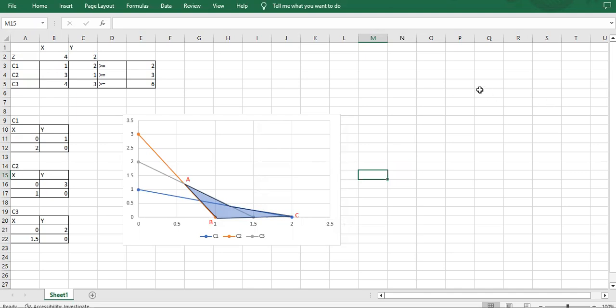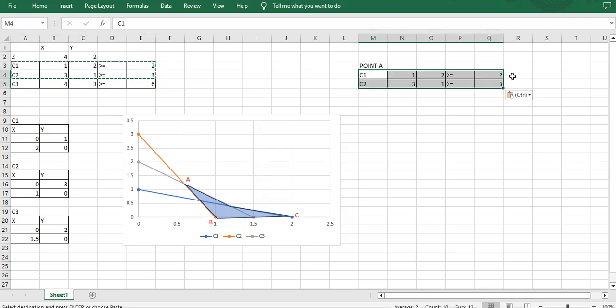Since the objective function is to minimize, we'll be taking the least minimum value as the value of Z. So let's find the values of A, B, C. That's the point A. In order to find the x and y values of point A, I'm considering the C1 and C2 constraints. So let's find the values of x, y, and z.